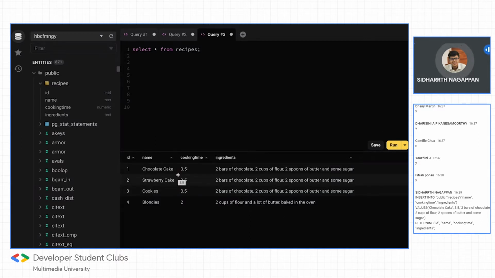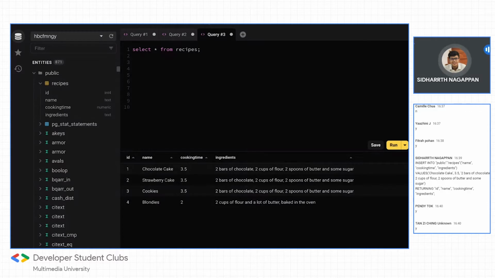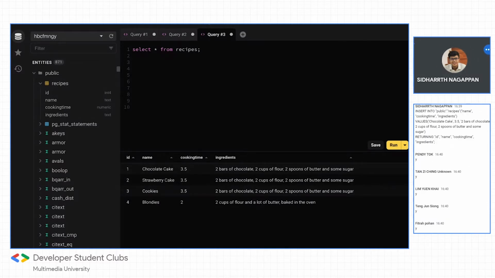So how many people can actually see all your recipes? Y for yes and N for no, if you can see your recipes. Don't worry about the exact recipe name. You can use whatever you want as long as you have a few populated to test later. I can insert a few, but I've only inserted 4 because it's enough for me.